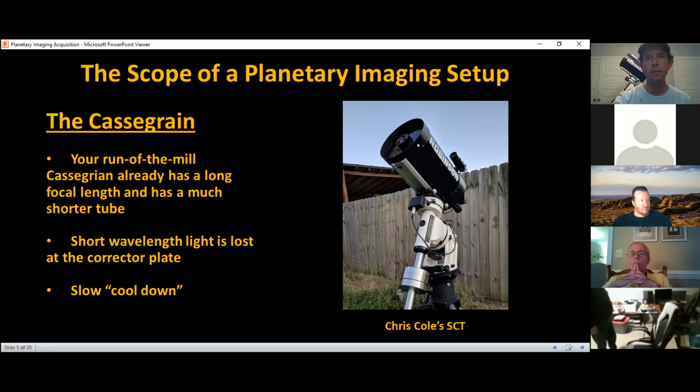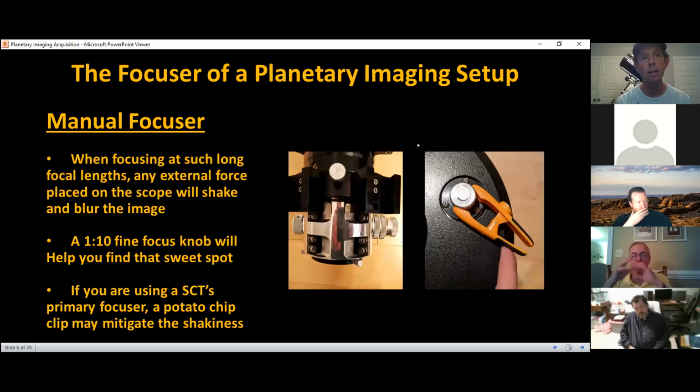Anyway, so that's my SCT. We'll take a tour of it later behind me. We'll look at the setup. And anyway, I've enjoyed SCTs. My previous SCT was a C9.25, which was also made by Celestron. That's where the C comes from. But this is a C11, the next model up. So you need smooth focusing. So you have a manual focuser. I mean, that's how I started out.